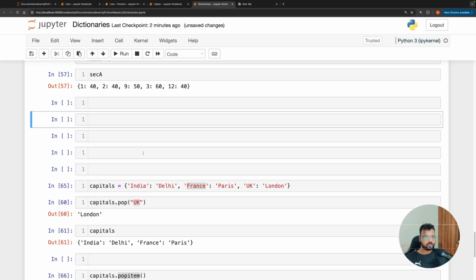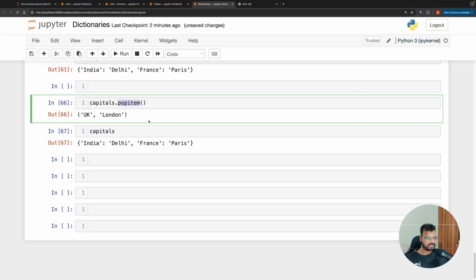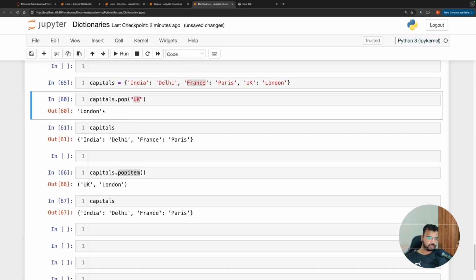Please keep in mind dictionaries are unordered. Only for popitem, there is a sense of insertion order, and whichever element was inserted last gets popped. When you do popitem, it returns the item, and item means the key and value pair. But when you do pop, it only returns the value. The key is removed from the dictionary, and the value is given to you.